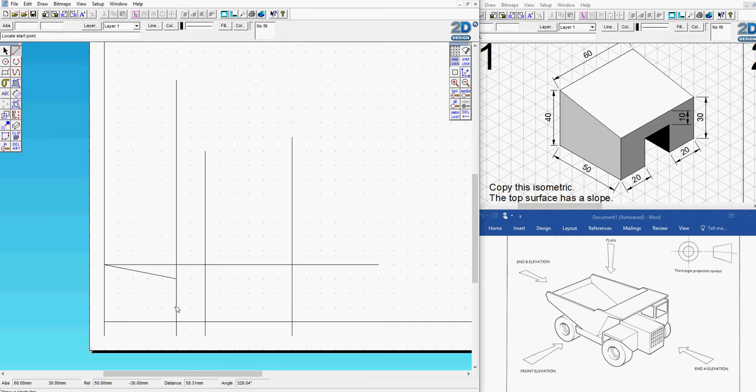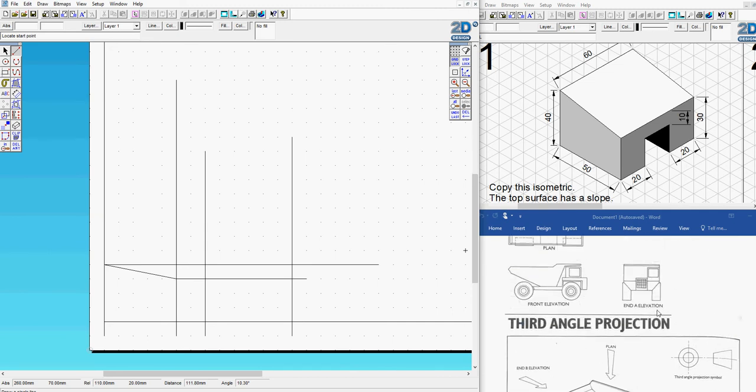Then we can start now projecting the lines across. So this point here where there's a change in direction of the block, we can now draw a line across because we're going to need it on this view here. And in fact, when you look at the end elevation, that's the front of the truck.